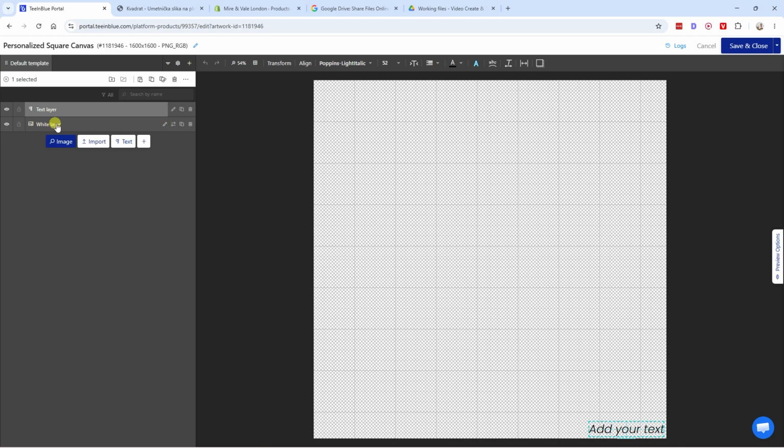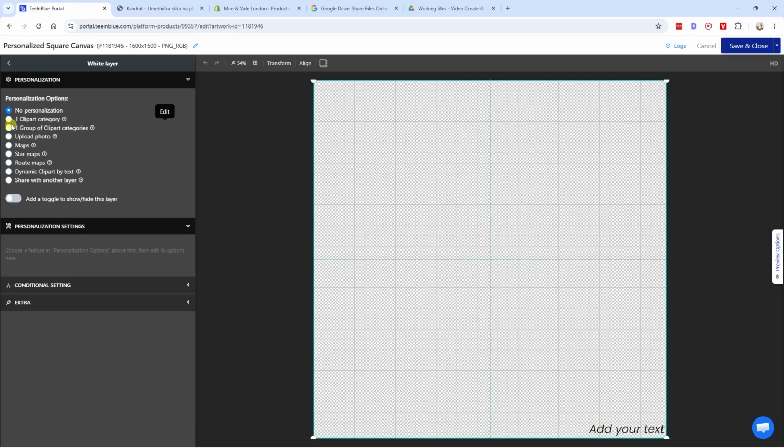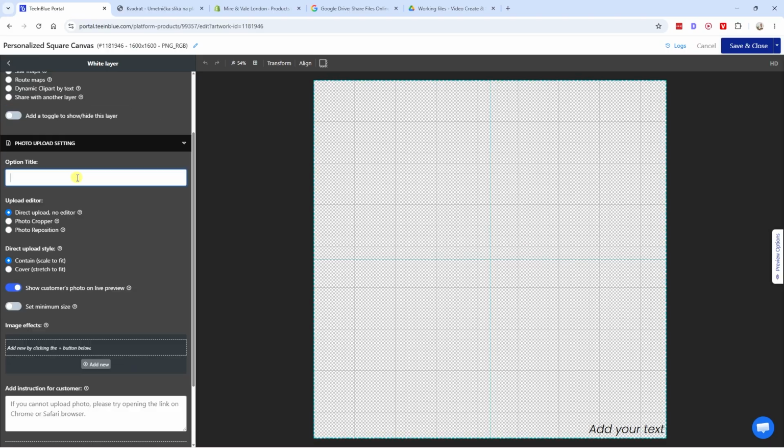One thing we forgot for the transparent layer, the white layer, let's click the personalization pencil here as well, because we want to give our customers the option to upload an image, and that is what we have to do over here. Over here it now says no personalization. We have to use this one, upload a photo. For option title, use something like this text, "upload your image". Then for the upload editor, I'll choose the photo cropper.